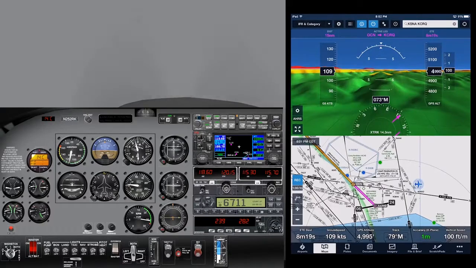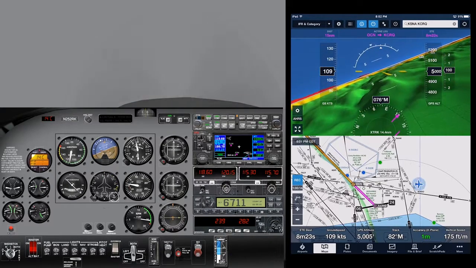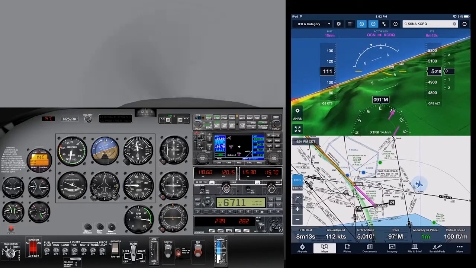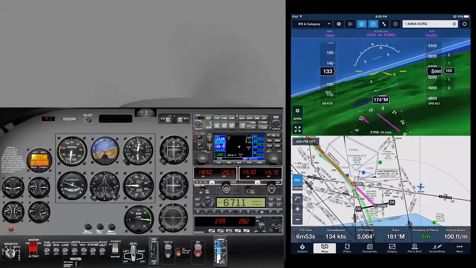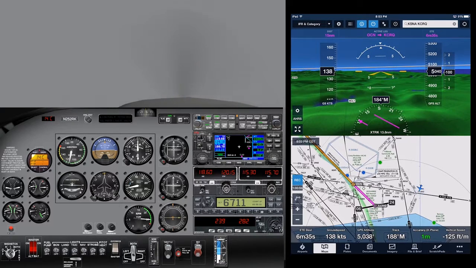Golf Mike, contact Oakland Center 132. 02 Romeo Kilo, started right turn now heading 180. Right heading 180, Skyhawk 2 Romeo Kilo. 02 Romeo Kilo is going to maintain 3,500. Down to 3,500, Skyhawk 2 Romeo Kilo.